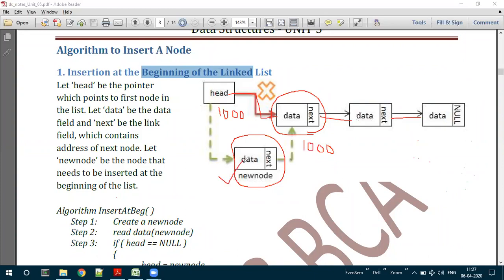First we created the node. Then whatever this head is containing, that value we have to update in the next field of the new node. So this next should now contain 1000. Let me diagrammatically show this in this Excel sheet. That would be better.